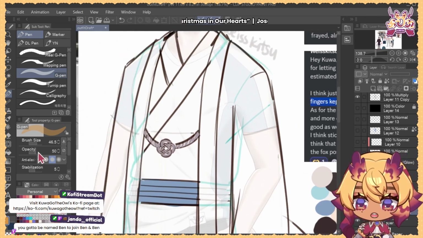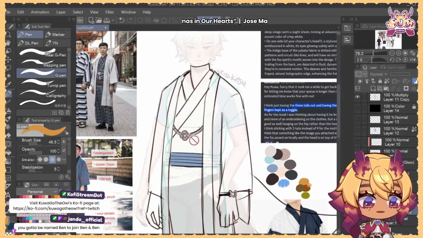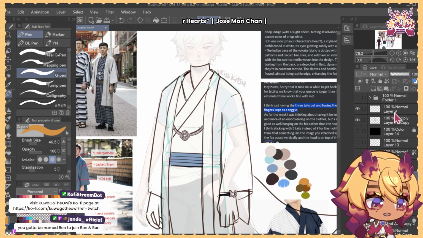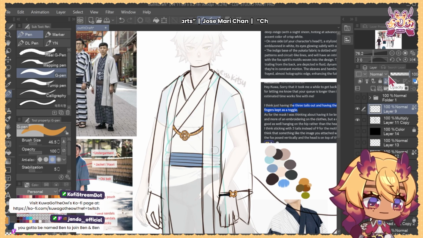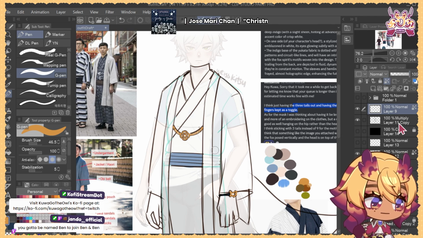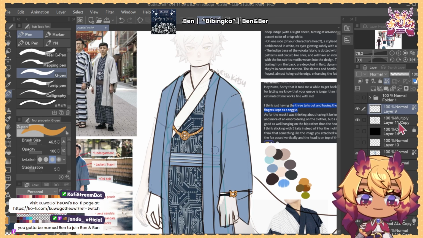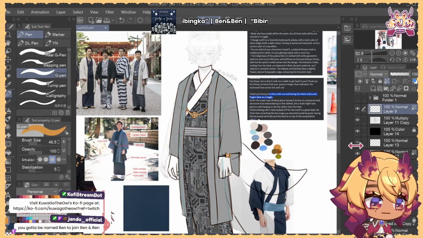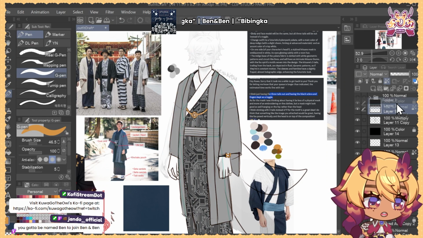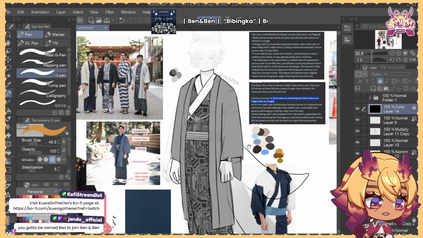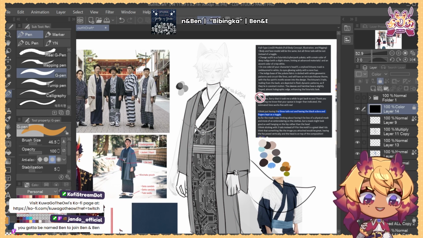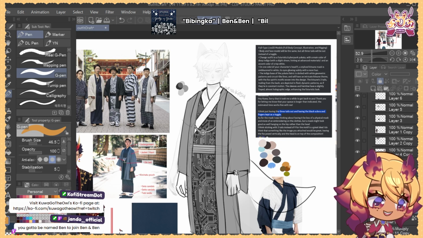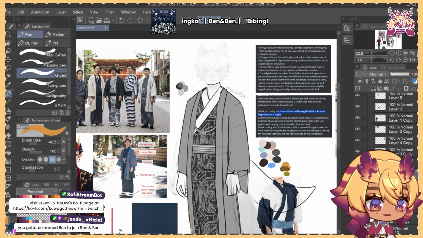Maybe I can use the amber for the chain and the charm parts instead. Where is it? There you go. I don't know. We'll see. I'm really particular about color placement. Like, I don't want it to just be like, oh, it looks good here, it looks good there. I want to have some form of balance, okay? Where are the colors? Okay, here you go.